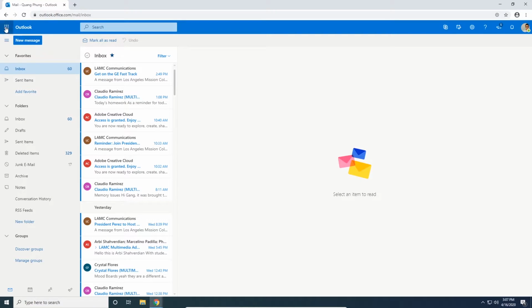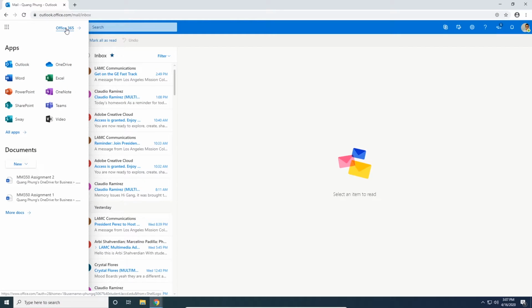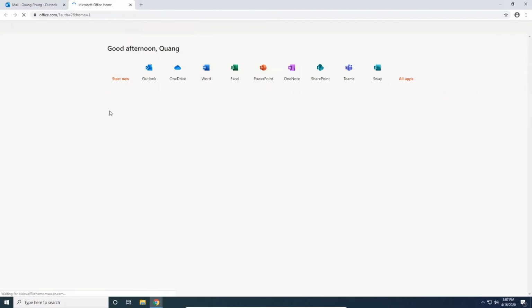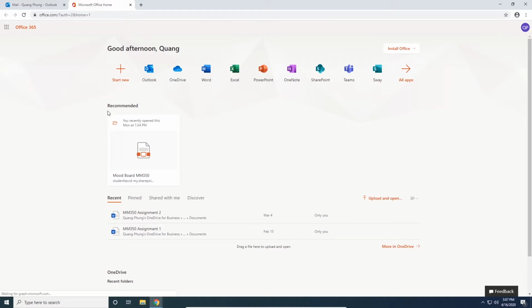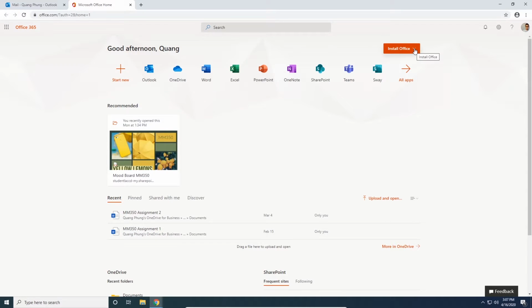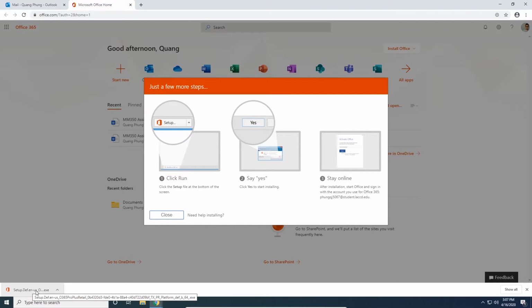Next, navigate to the top left of the corner with the dots. Click on it, then click on Office 365. Now click on the drop-down option for Install Office and click on Office 365 Apps. It will now download a small little program that you'll need to open.